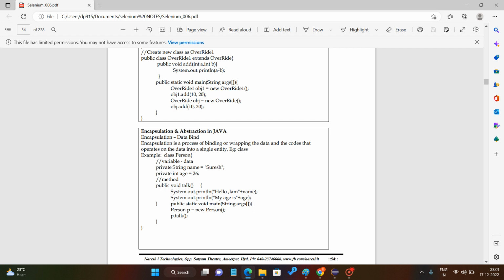Encapsulation is the process of binding or wrapping the data and the code that operates on that data into a single entity. Okay, a single entity. I will explain it practically so you will understand more.